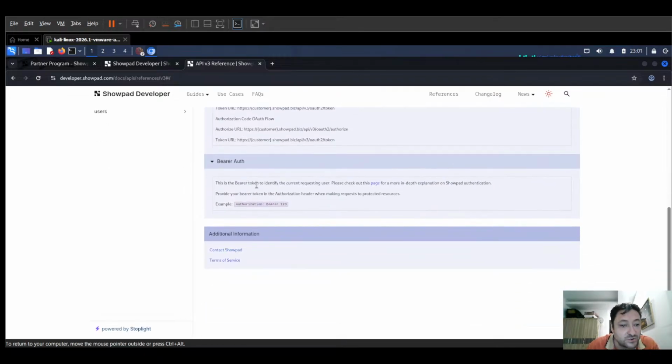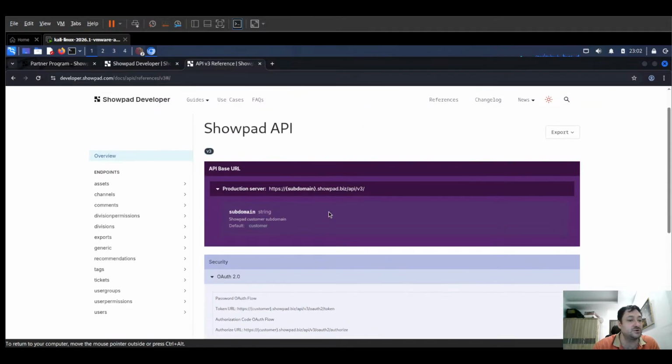So this is the bearer token to identify the current request. Please check this page for more in-depth explanation of the Showpad authentication. Provide your bearer token in the authorization header when making requests to protected resources. Okay, so again, you get the example, authorization bearer 123. Everyone gets a bearer token. So it's very important, very telling, right?